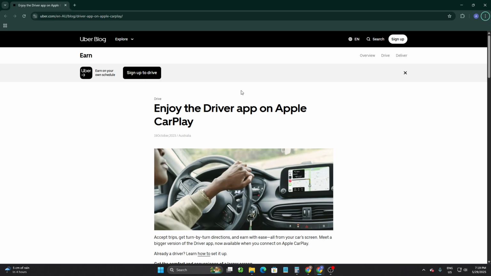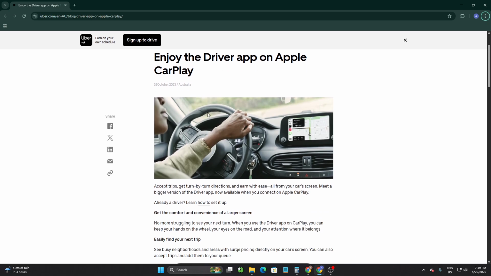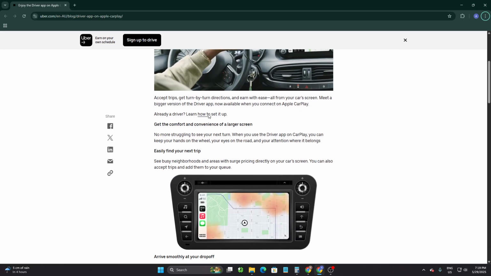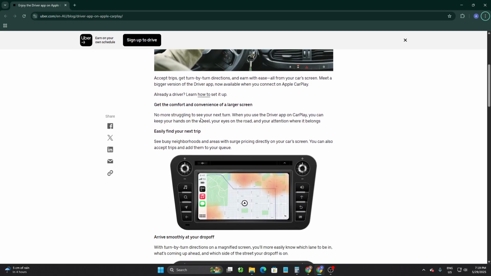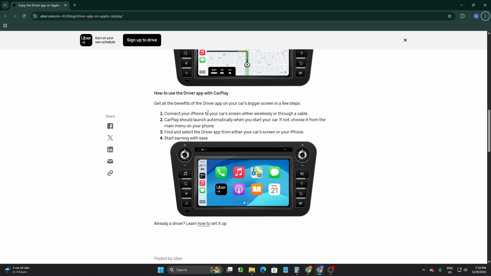And if you want to use the Uber driver app on Apple CarPlay, then this video is for you. What you have to do is connect your Apple CarPlay app on your iOS device that you have connected with your car kit. Now here's how to use the driver app with CarPlay.